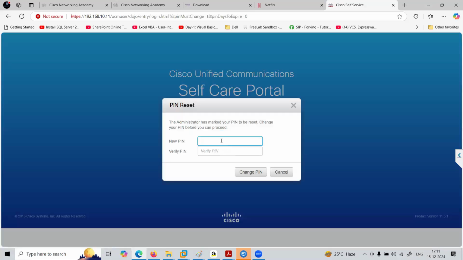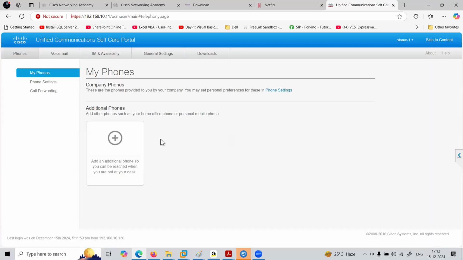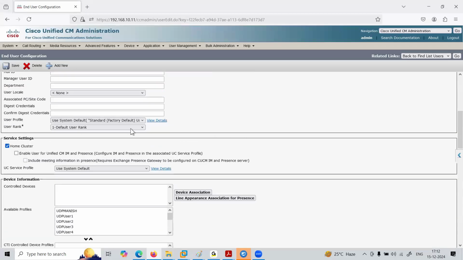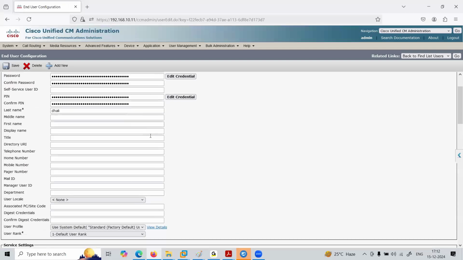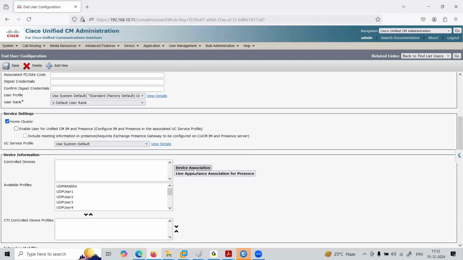So you can define a new pin. So now you are logged in, but you are not seeing any phone because you have not associated any phone. Yes. You can go to Firefox again and associate the device.